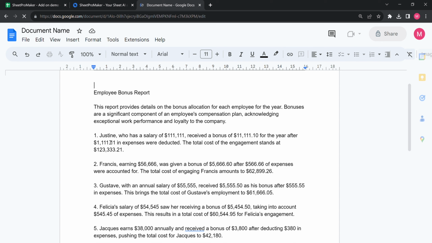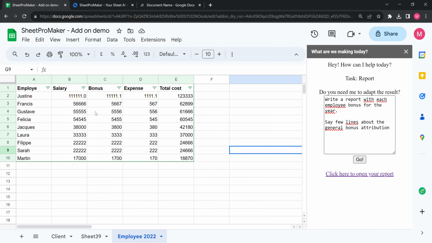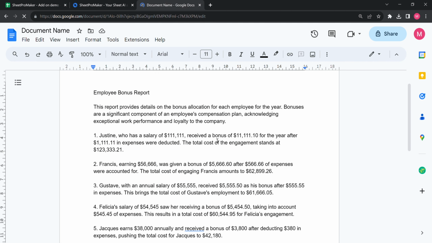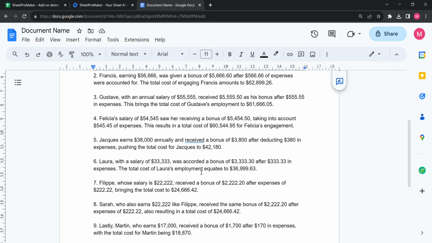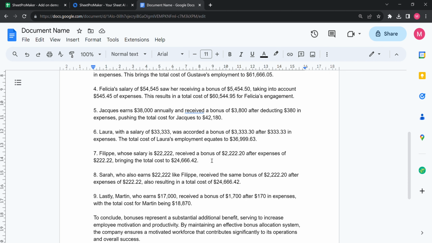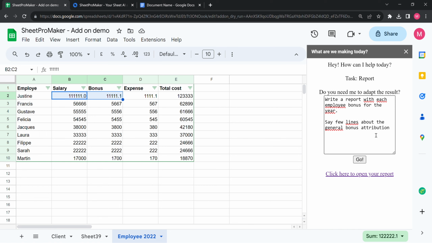So it's saying that Justin, who has a salary of, I don't know, $111,000, received a bonus of 11. Okay, so let's just have a look. Yeah. All of this is of course correct. The add-on is basing its answer on the information we provide. Yeah, that's really impressive, and honestly, I'm impressed by what this AI can do.